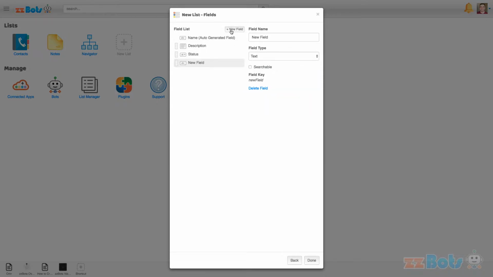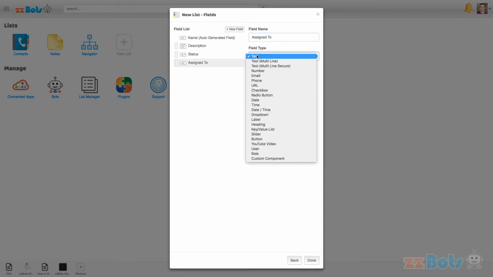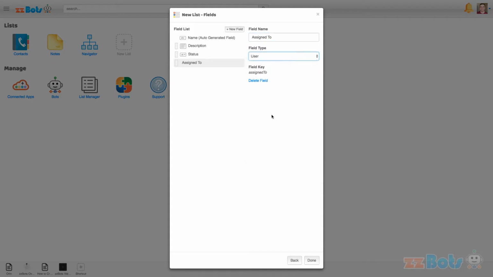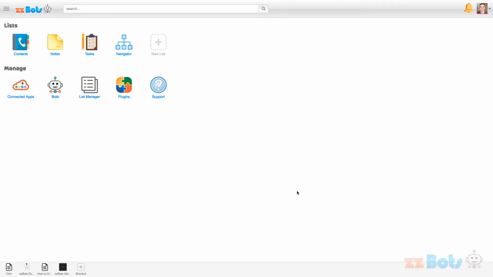The third field will be assigned to, meaning that this task will be assigned to a specific user in this workspace. The field type here will be user, meaning that I can put in a specific user that will be assigned to the task. After I've done this, I'll click done. And so now my list will be on my home screen. So I'll click on tasks.